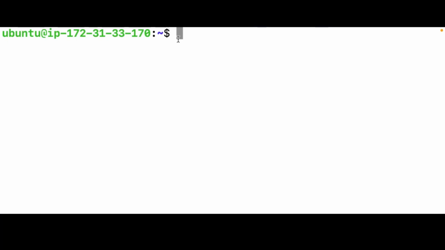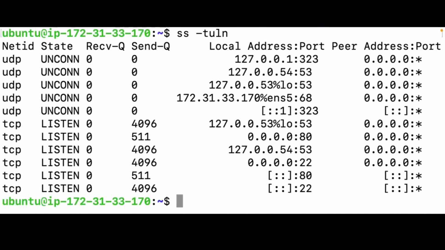So there are two commands you need to know. The first one is ss -tuln. Look at the output. You can see all the ports that are currently listening on this machine, and let me break down what each flag means because this is exactly what the interviewer wants to hear.